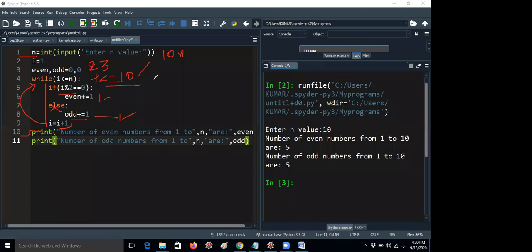Again, this condition is also true. So it will enter into the body. If condition 3 modulus 2 equal to 0 is false, 3 modulus 2 not equal to 0, then it will execute the else part, odd equal to odd plus 1. Odd is already 1, so 1 plus 1 is 2. So now odd value is stored as 2.